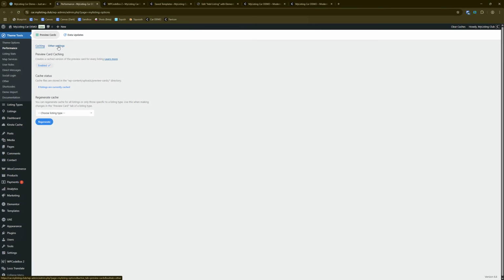By the way, the demo does not have preview card caching turned on by default. So you want to make sure that when you're ready to go live, or you can do it right away, you just have to be prepared. You might need to clear some caching. You want to enable preview card caching before your site goes live.